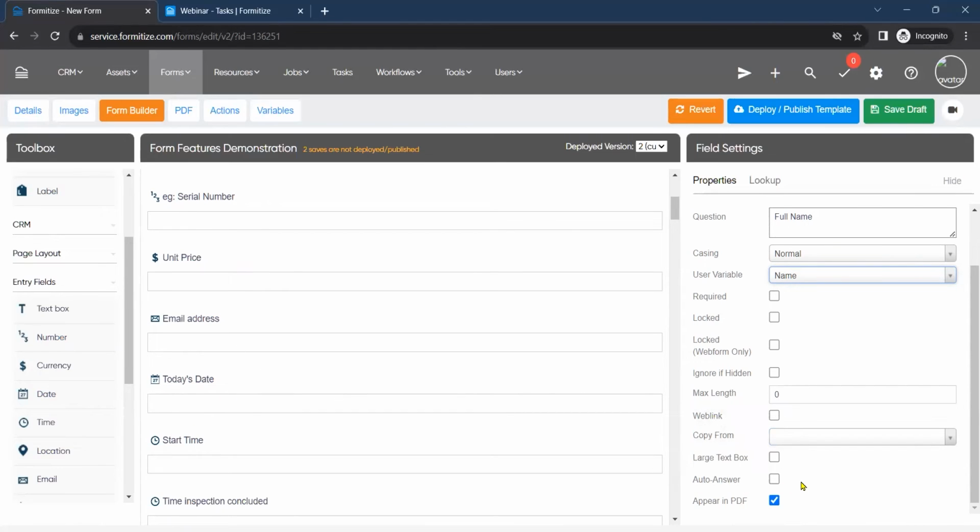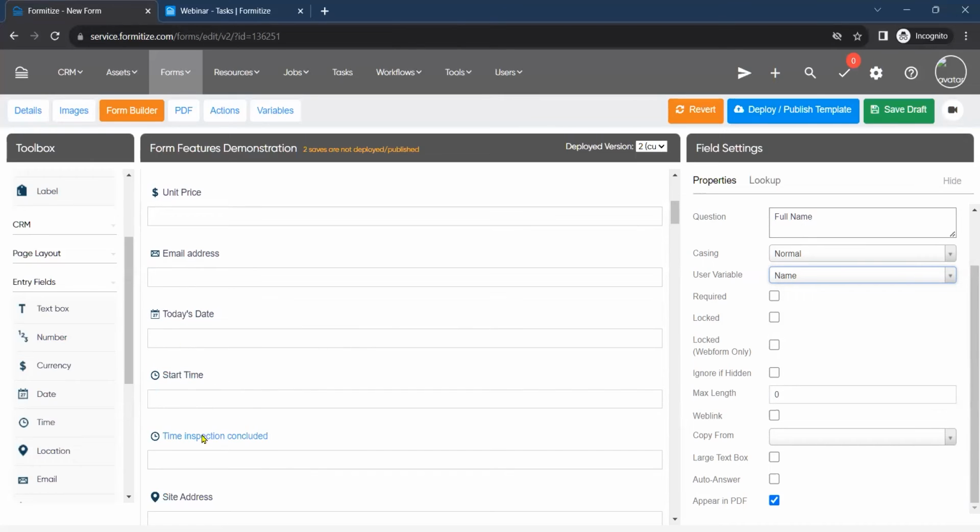For fields such as a date field that we can add into the template, we can set this to auto answer. So just like the username variable where it's automatically populating the name of the user who's completing the report, we can set a date field to automatically populate today's date that the form has been opened on. The same can be said for a time field where it can automatically populate the time that the form has been started on as well.